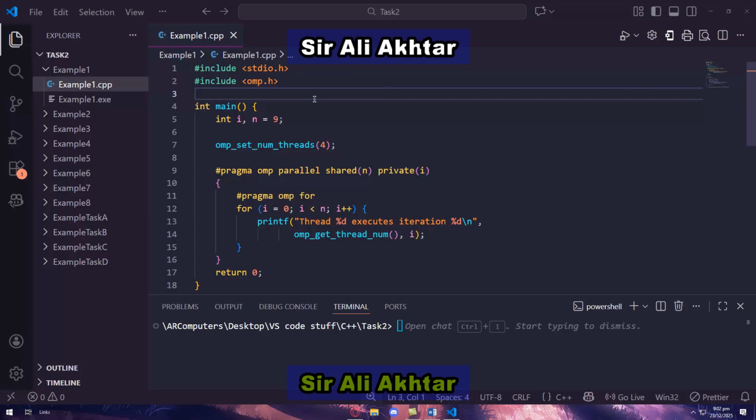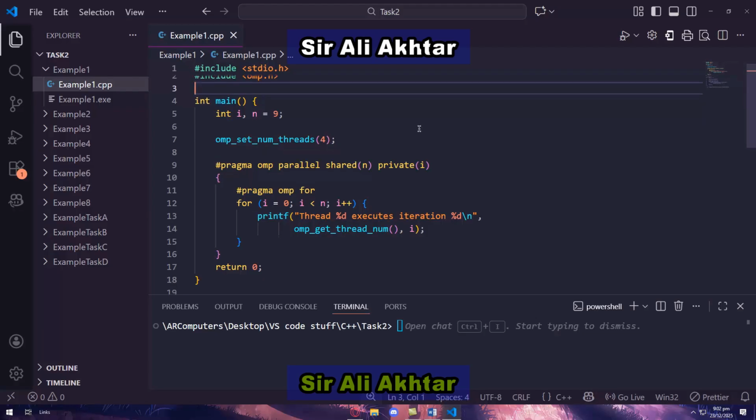Okay, now for the second task, this is example number 1. We have the same headers and the one function. This function would have two variables. One is obviously integer i and another is integer n. A value of 9 has been set for the integer n, and we have also created a variable to set the number of threads of OpenMP. Actually, this function is creating the number of threads that we are passing the value, that is 4.